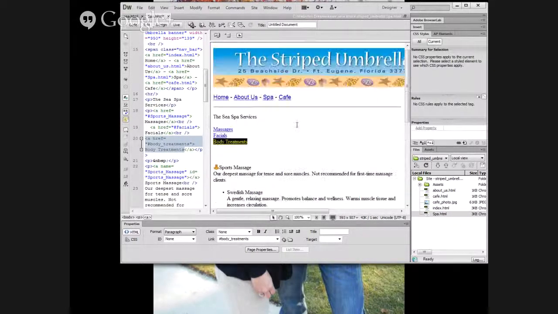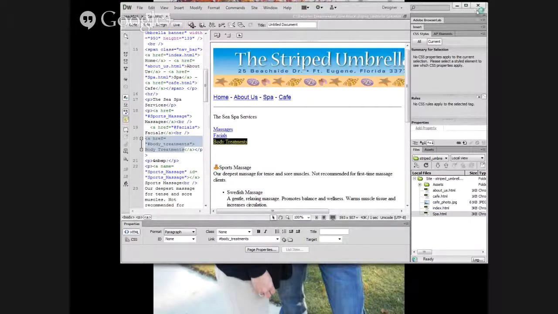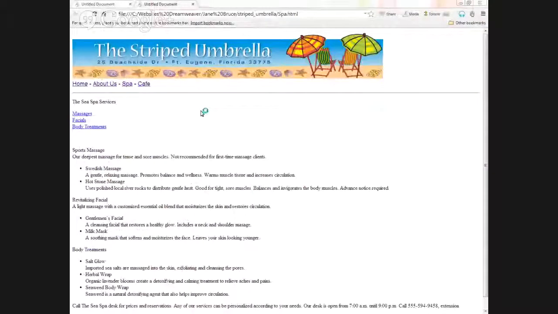All right, so when you go to view it, click F12. You want to save to SPA, yes, and then your document opens. Now, is this a good document or a bad document?